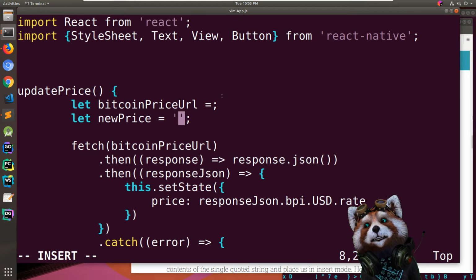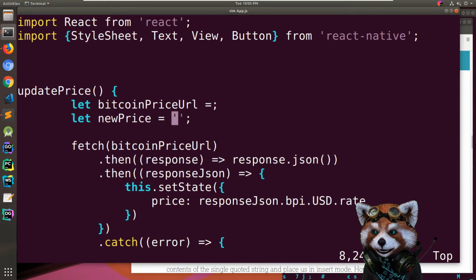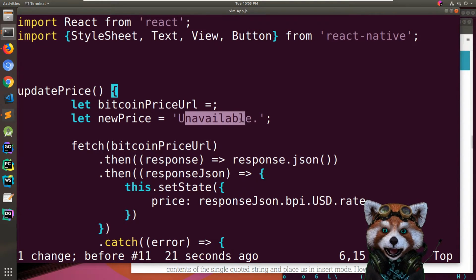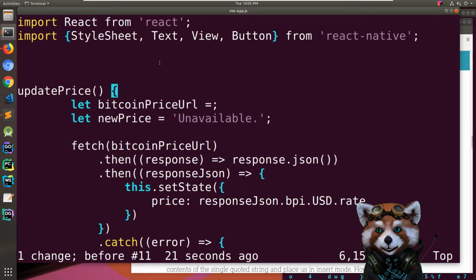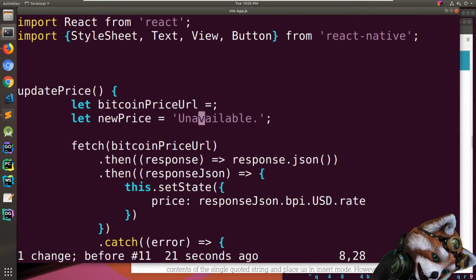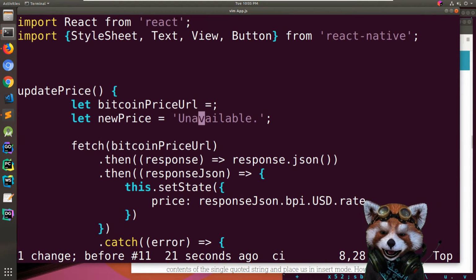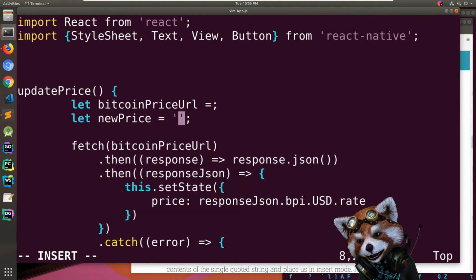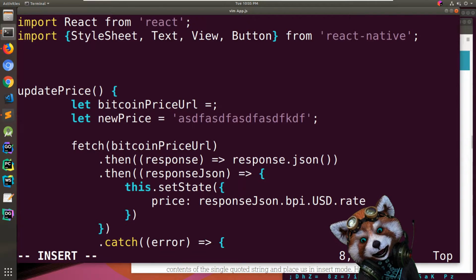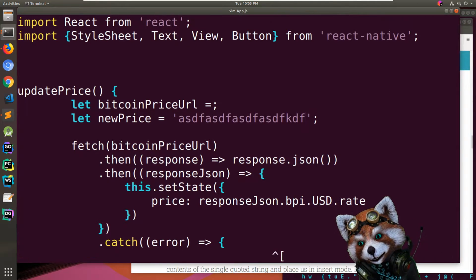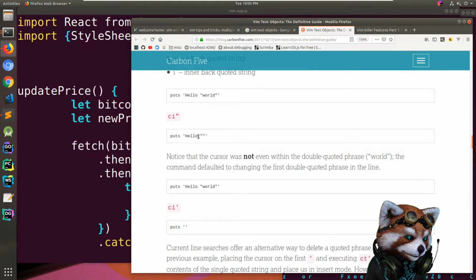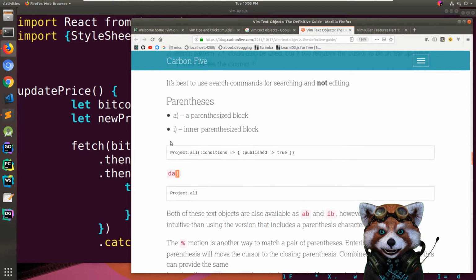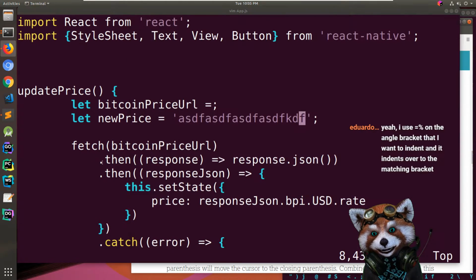Got it. Okay, so let's undo this and say, okay, look, I want to change this text that's in there. The most efficient way to do that is to go inside of it and say change inside, CI, and then the single quotes. CI single quote, and then I'm in insert mode and I'm ready to change it. And then control left bracket or escape. Okay. And it looks like you can do the same thing with parentheses.